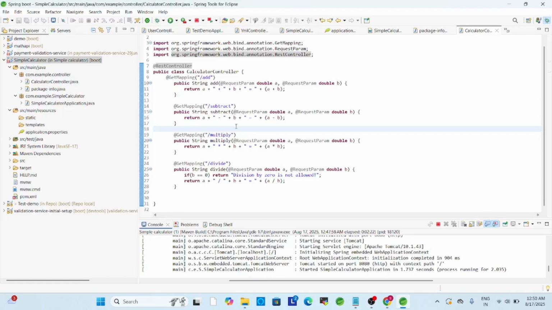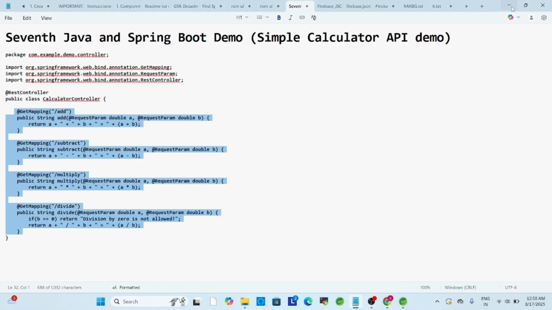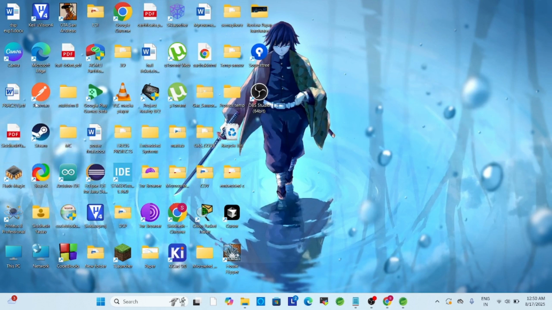Now that our calculator API is ready, let's see how we can test it using Postman. Postman is a tool that allows us to simulate requests from users and other applications to our API. Think of it as a way to talk to our API without writing any front-end code. We send a number and operation and the API responds with the result. This step is important because in real-world applications, developers, testers, and even other services need to verify that the API behaves correctly. So testing is just as important as writing code. Now we will open our Postman application.